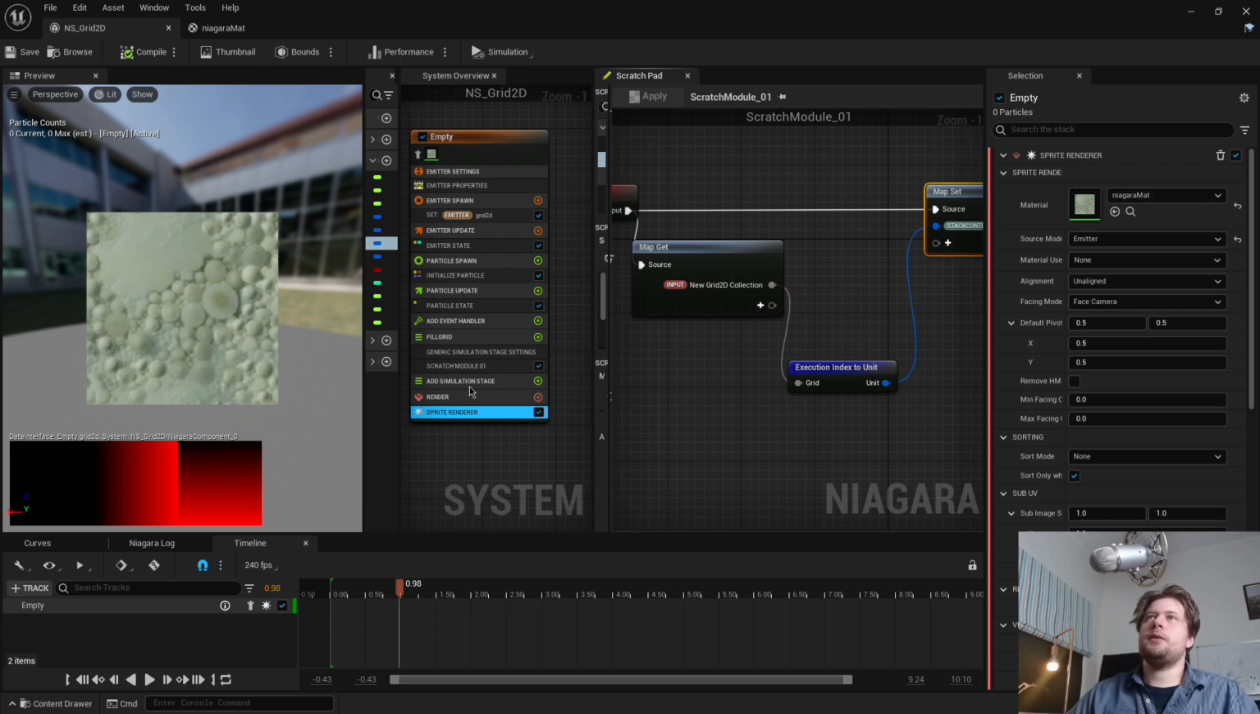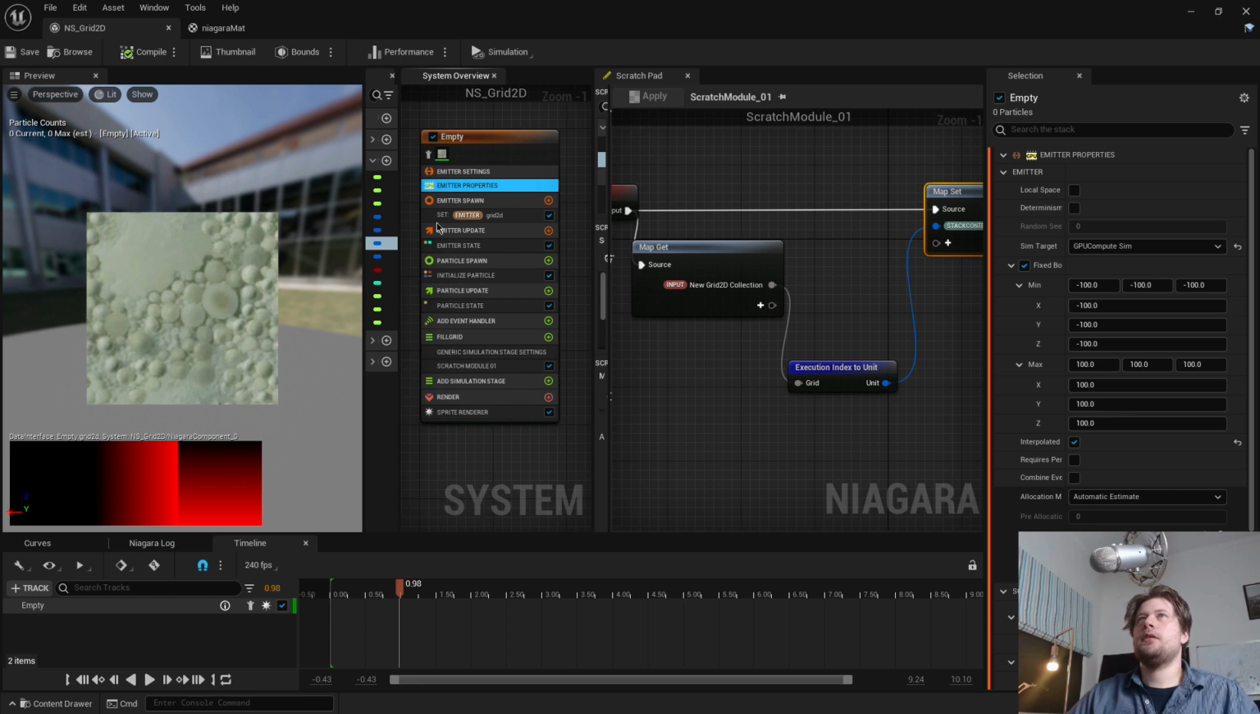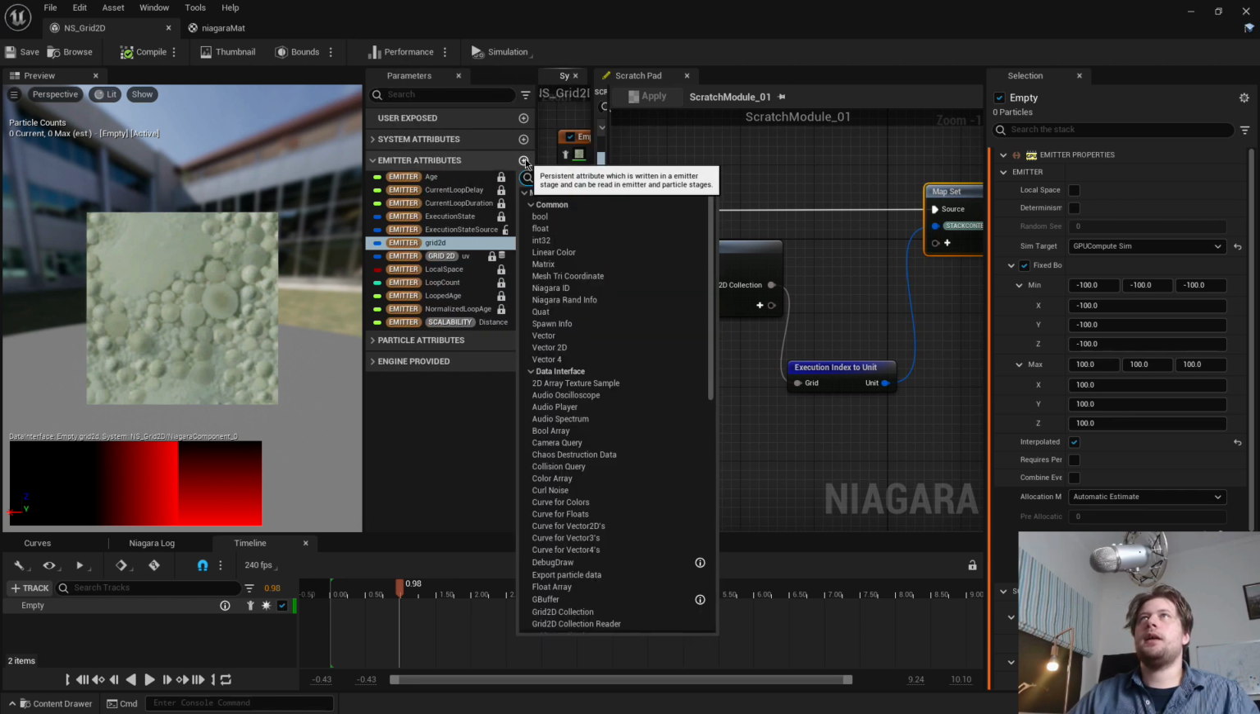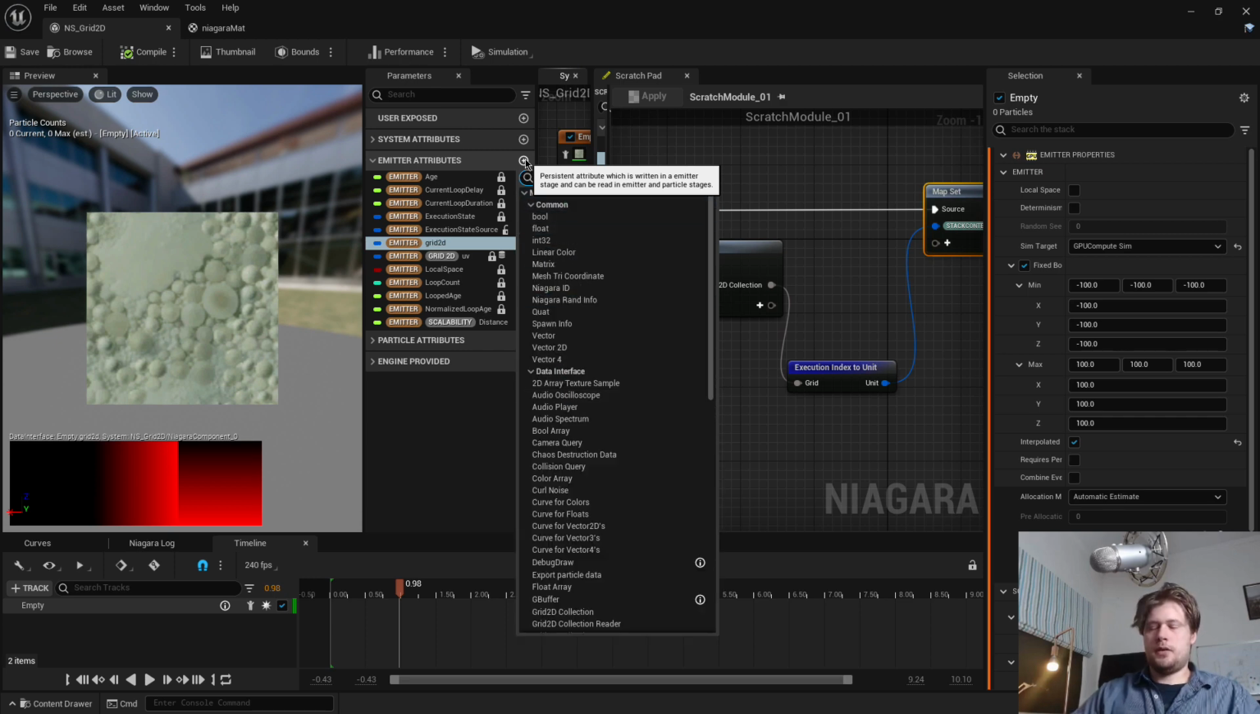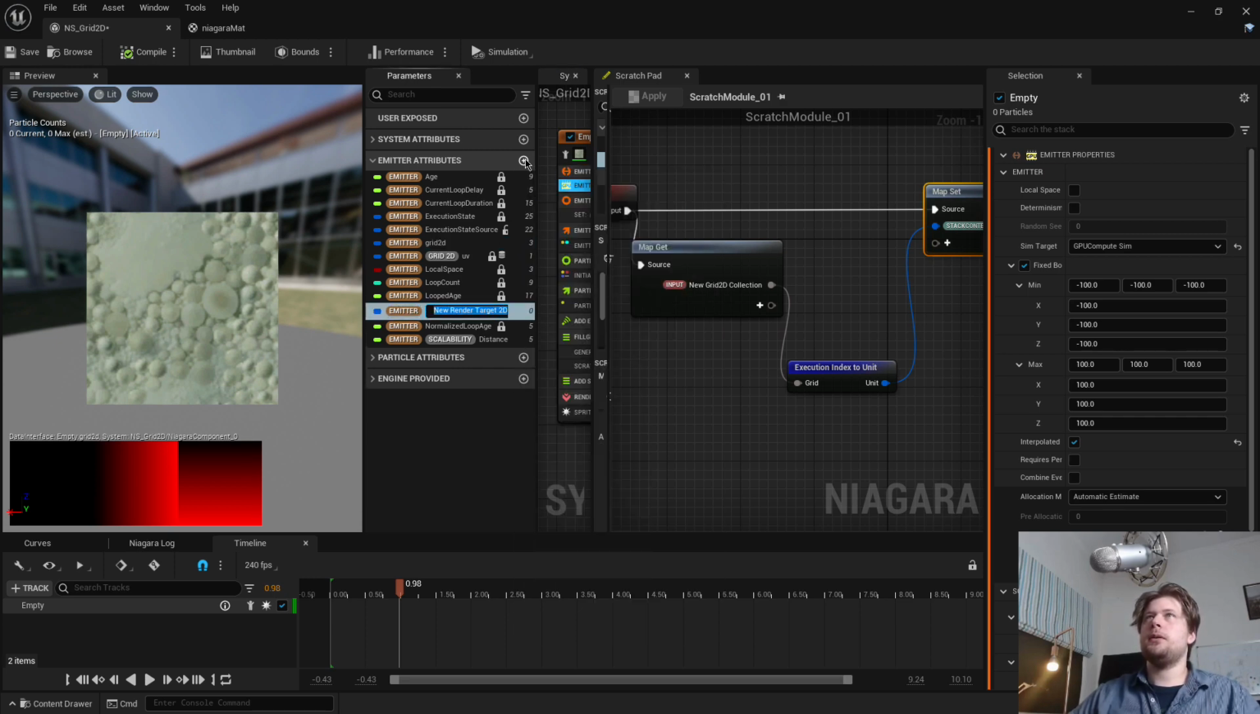So what we want to do now is we need a way to feed this data to that material. And to do that, we use render targets. And the nice thing about Niagara is that it can actually create render targets as well. So if I come over here, I can add one. Niagara, not Niagara, render target 2D. So let's call this render T.